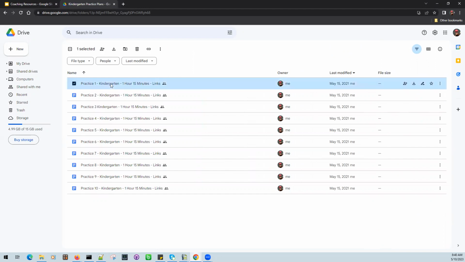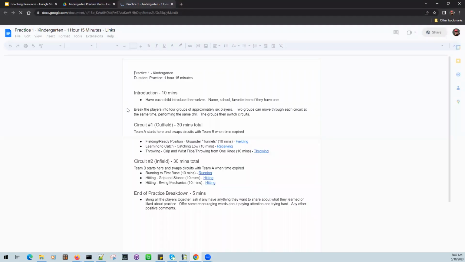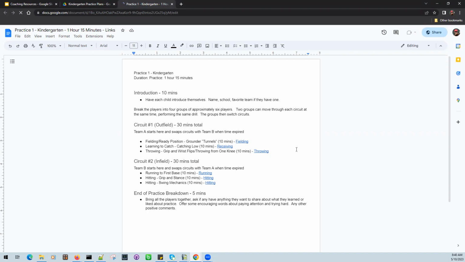But if I go into the first practice plan, you can see it's broken down in different sections, and then each section is broken down in different drills. One thing to note, all of these practice plans assume that there's a shared field. So we typically have two different circuits, one in the outfield, one in the infield, and the teams can split up that way and work on things in those two different areas. If you don't have a shared field, then you can go through circuit 1 first, or you can go through circuit 2 first.